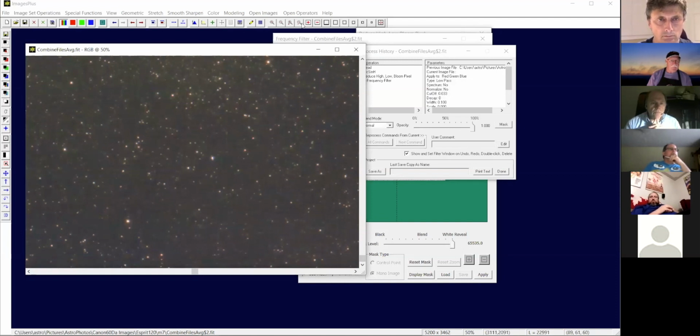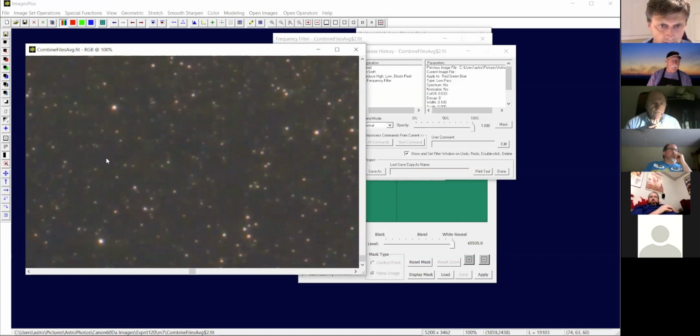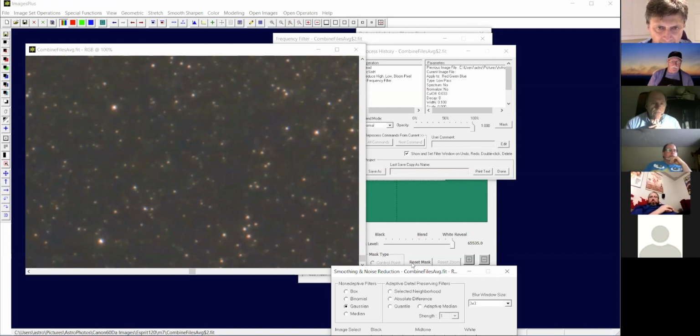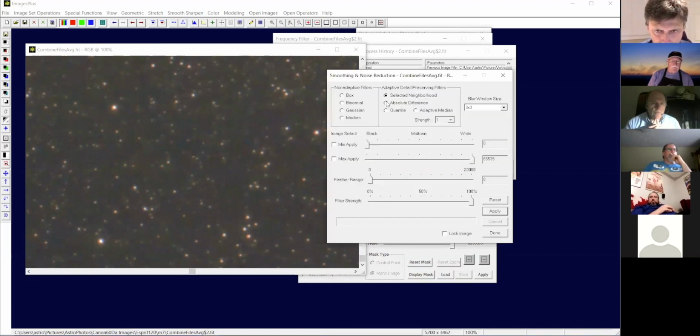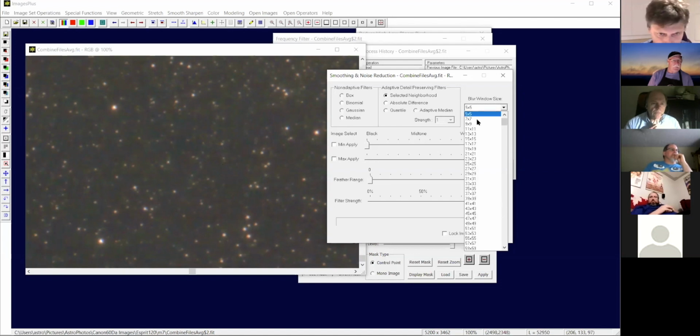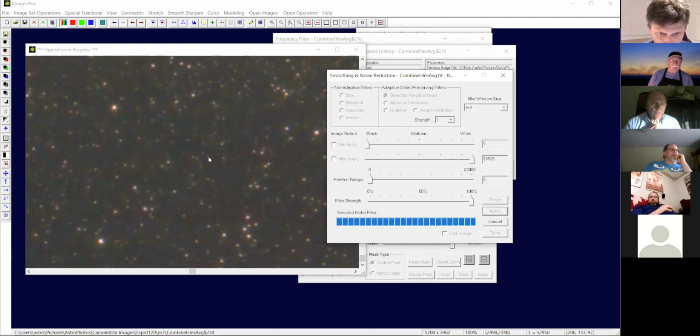Now, if I zoom right in on this image to 100%, there is still some fine-grained noise that didn't come out. That would be removed with this selective neighborhood or absolute difference. I'll use selective neighborhood simply because it's faster, and I would then apply the same mask to this. Let's see if I can smooth that out a little bit more. That didn't do too bad a job there. We can do a little more. There we are, so that smoothed out most of it.